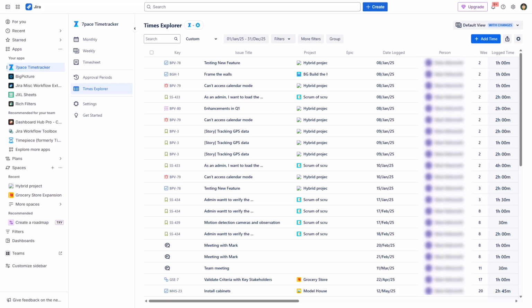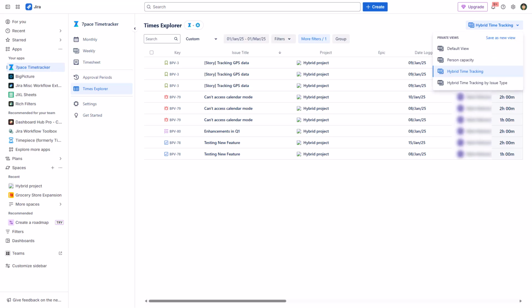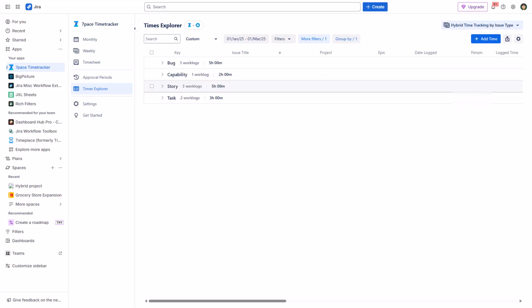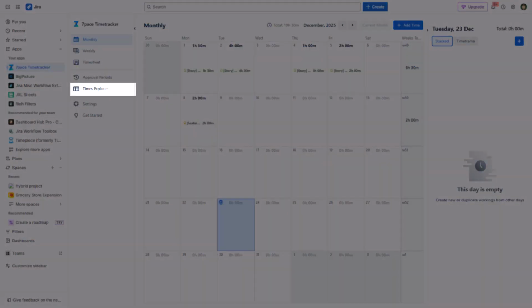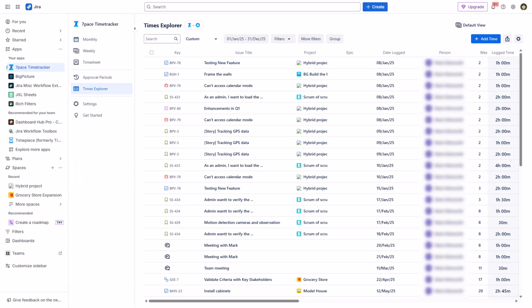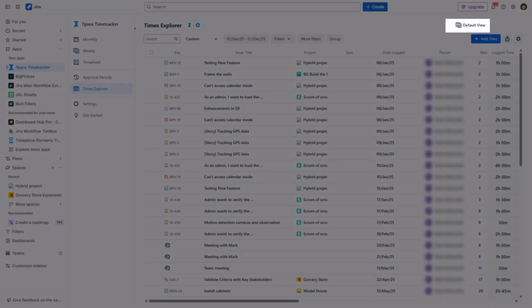7-Pace Timetracker's private views increase productivity by providing quick access to your preferred report configurations. Let's take a look at how this feature works. To begin, open the Times Explorer. In the upper right-hand corner, note that we are currently looking at the default view.